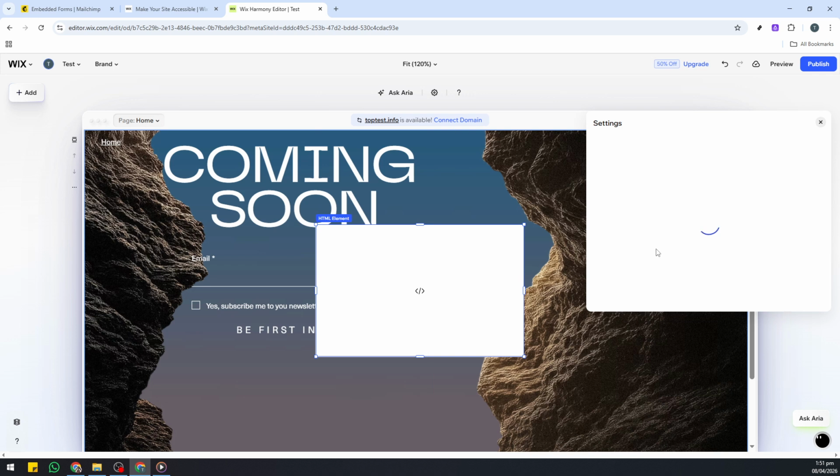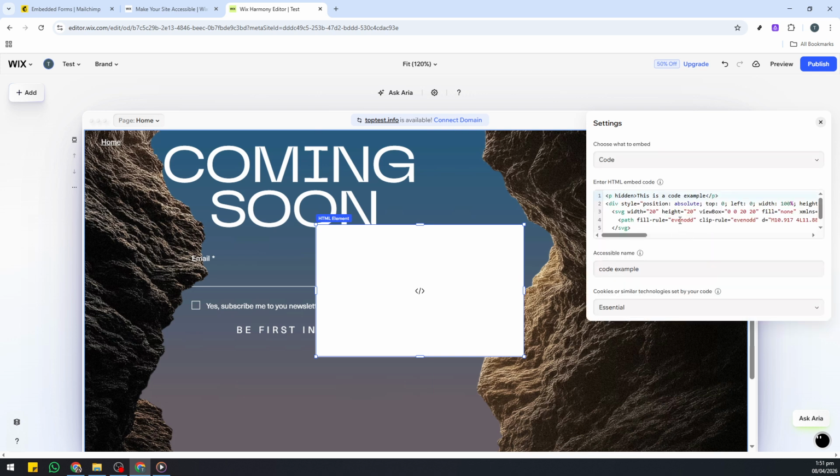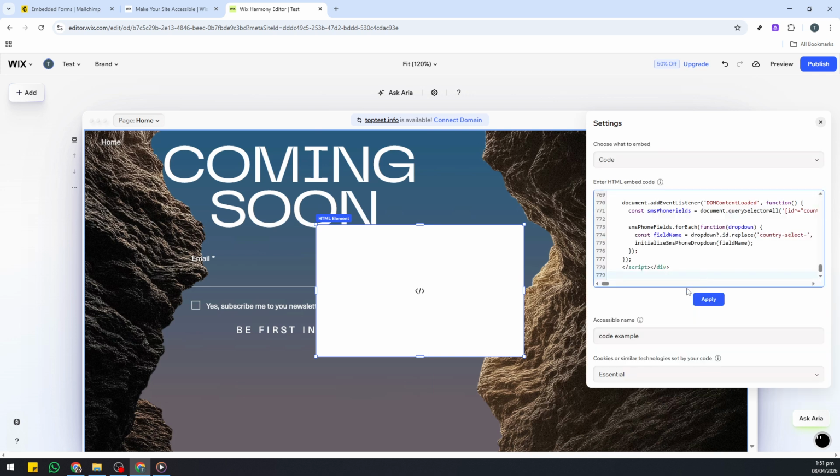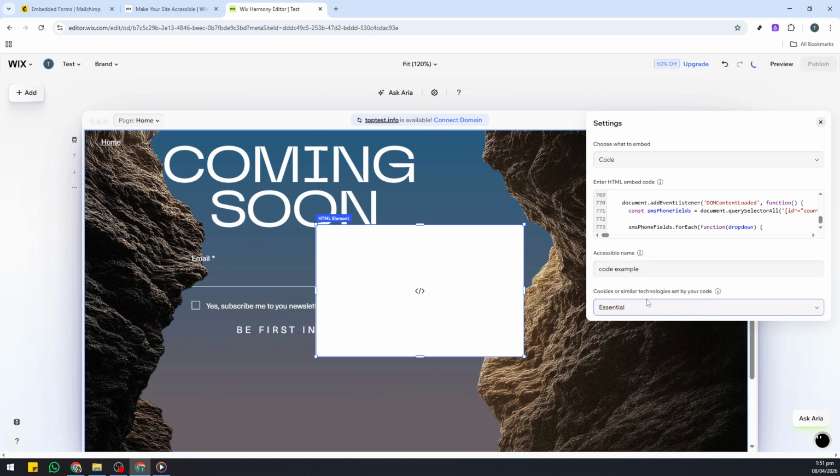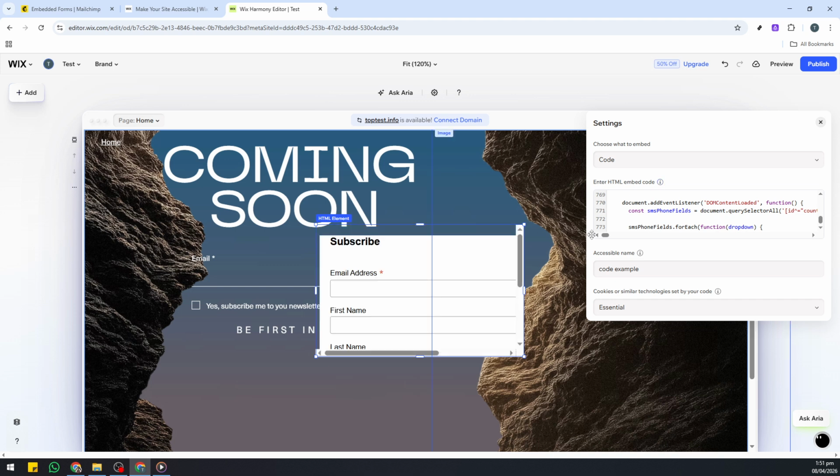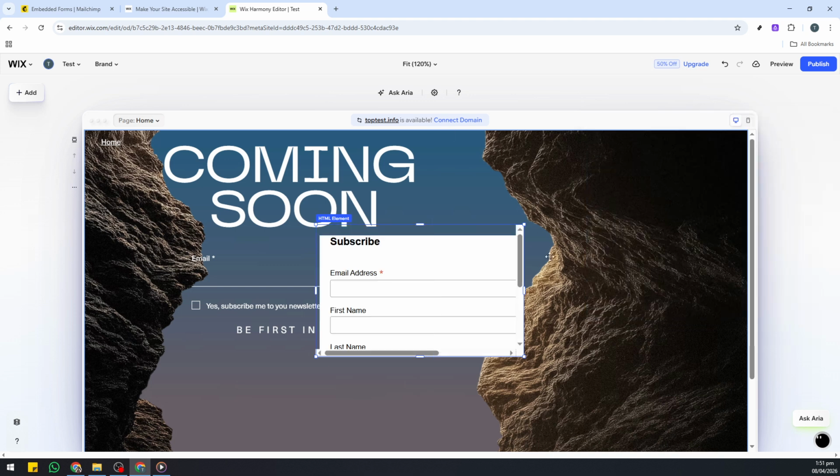With the Embed element selected, paste the code you copied from Mailchimp into the code field. Then click Apply to render the form. In many cases, you'll see the form appear right in the editor. Other times, you may see a preview placeholder that will display correctly when you preview or publish the site.